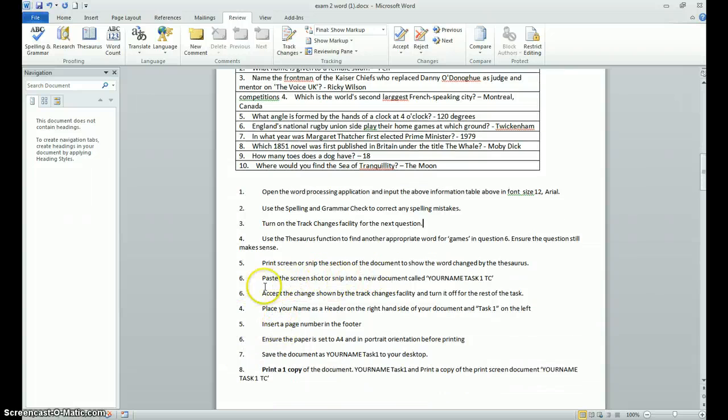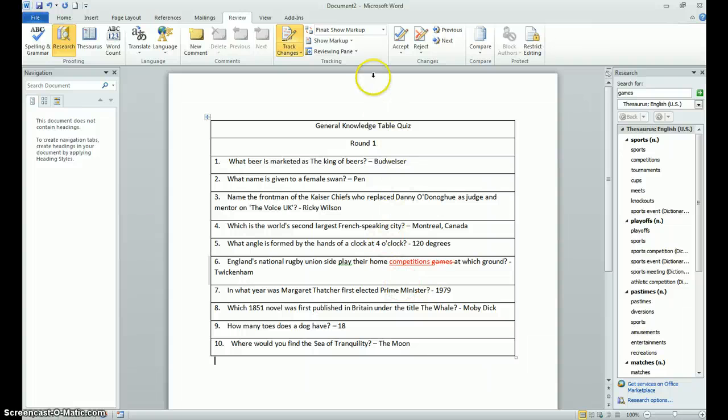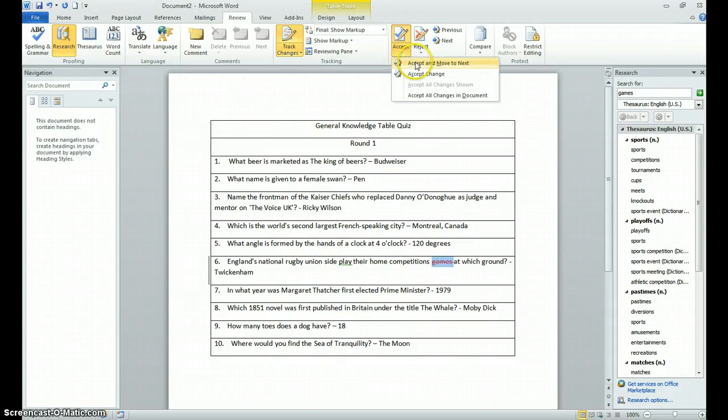Paste the screenshot into a new document. Call it that. Accept the change shown by the track changes facility and turn it off for the rest of the task. Okay, so go back in. Accept the changes. So yep. Yes. Accept everything. Accept all changes. Very good. Turn off track changes for the rest of the task. Cool.